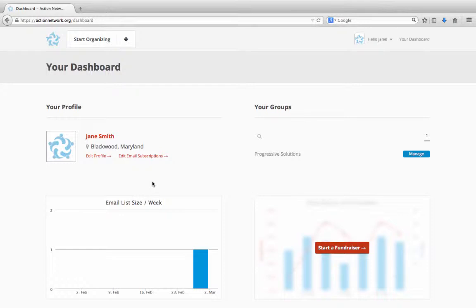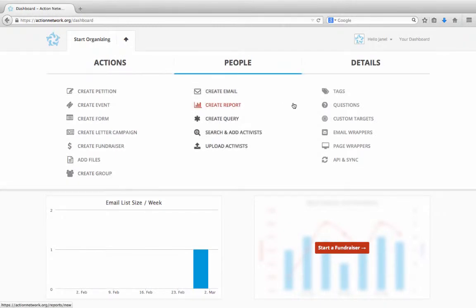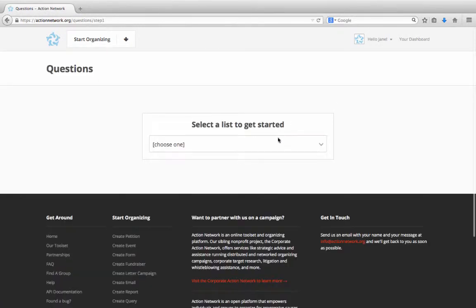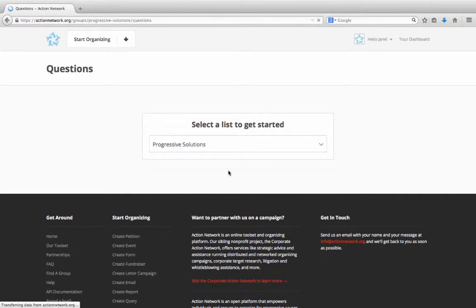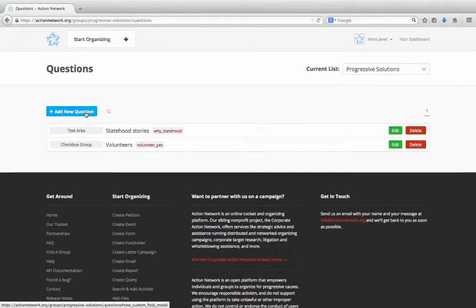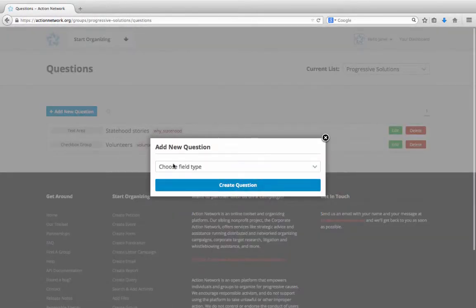Questions are only available on actions that you create for your group, not when you're working on actions with your individual account. To start creating questions, click on Questions in the Start Organizing menu. Select which group you're working with from the drop-down menu, and then click on the blue Add New Question button. You'll choose what type of question you want to create.